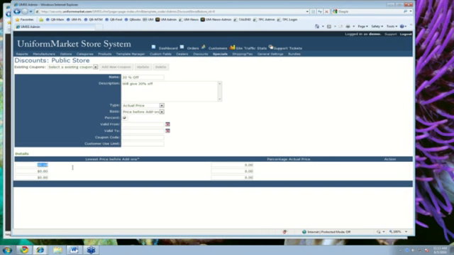And then I can say that it's the lowest price. So starting at $1, it's going to take 20% off, or I think it's minus 20. So that's an example of in the system how you would add a new coupon.